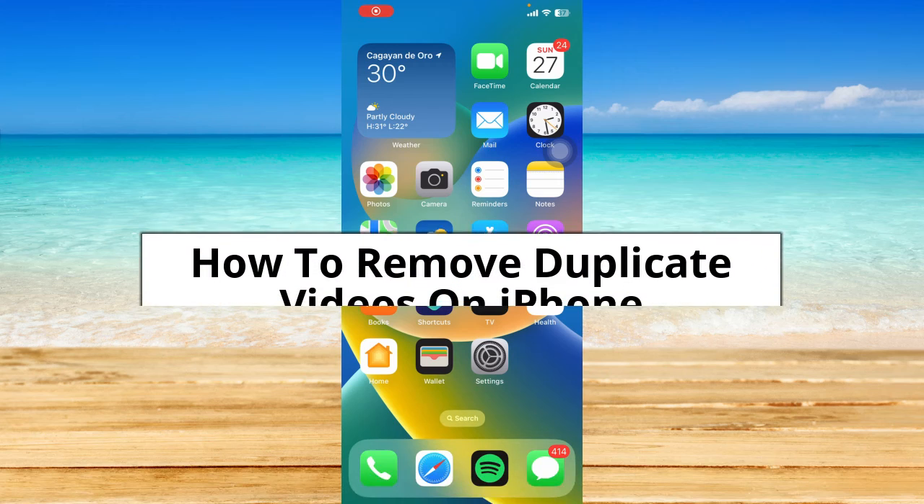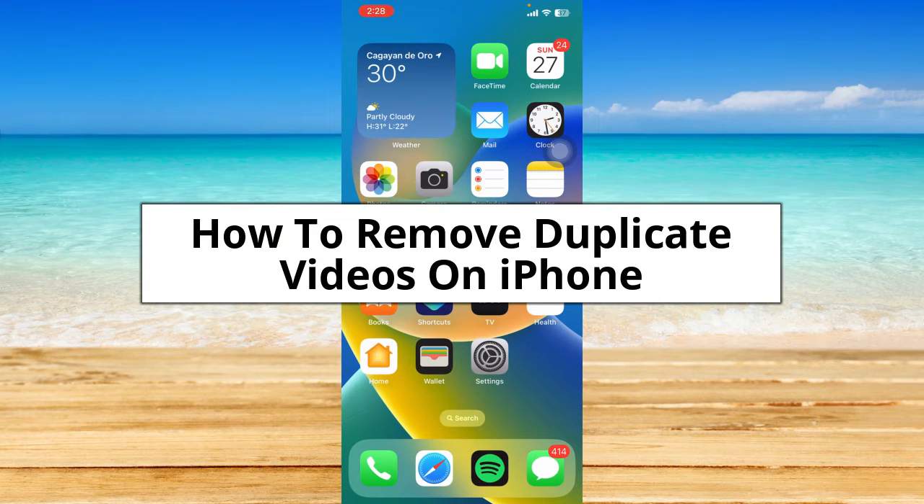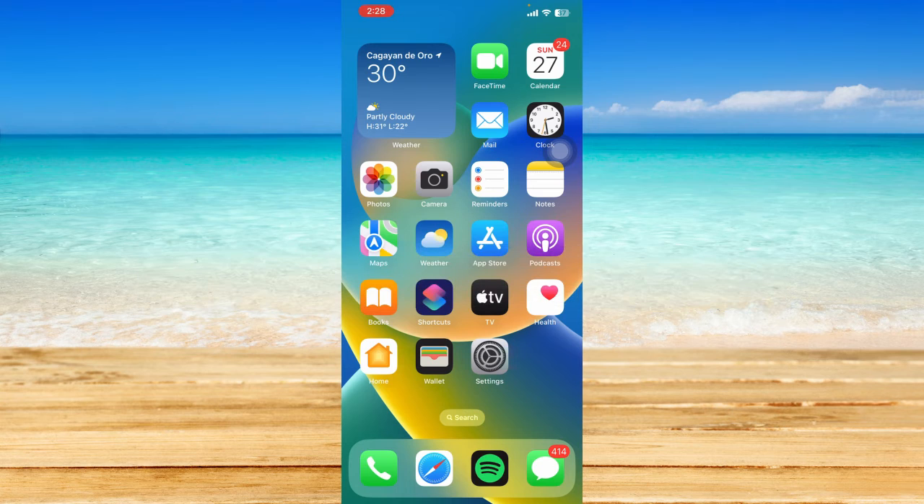You might want to save on storage and want to get rid of duplicate videos on your iPhone. So in this video, I'm going to show you how to remove duplicate videos on iPhone. Without further ado, let's get started.